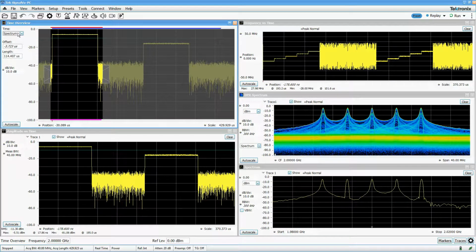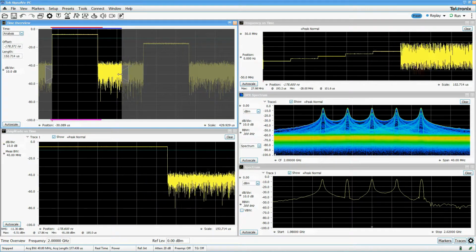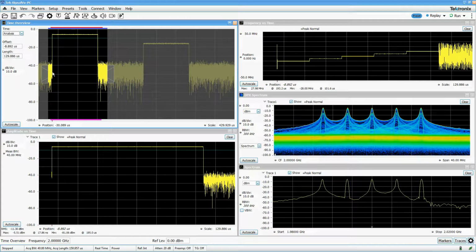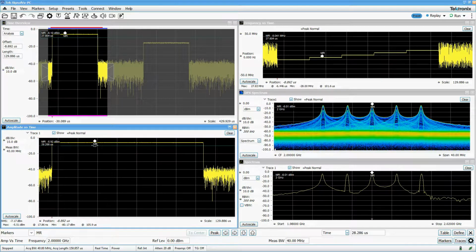When I adjust the analysis time in a similar way, the frequency versus time and amplitude versus time displays change to reflect only that pulse as well. I can add markers on those displays to check out the signal's characteristics. Note that these markers are all time correlated and they track with each other across all the time domain displays. Giving the user control of captured data is important for any successful time domain measurements, and SignalVu-PC provides this control using the time overview display.